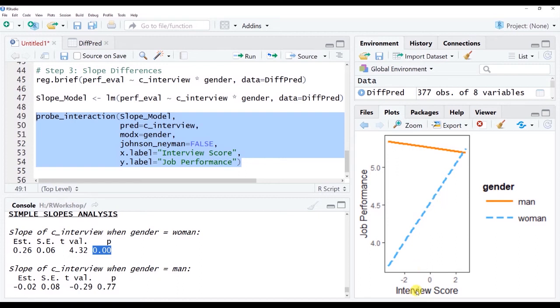The interview tool seems to show criterion-related validity with respect to job performance for women. But when we look at the simple slope for men here, we see that this estimate and the associated p-value, the p-value is 0.77. That's far greater than 0.05. So this slope is not statistically significant. We should just treat this as being no relationship here. So in other words, if we drill down to men specifically, the interview scores do not predict job performance.